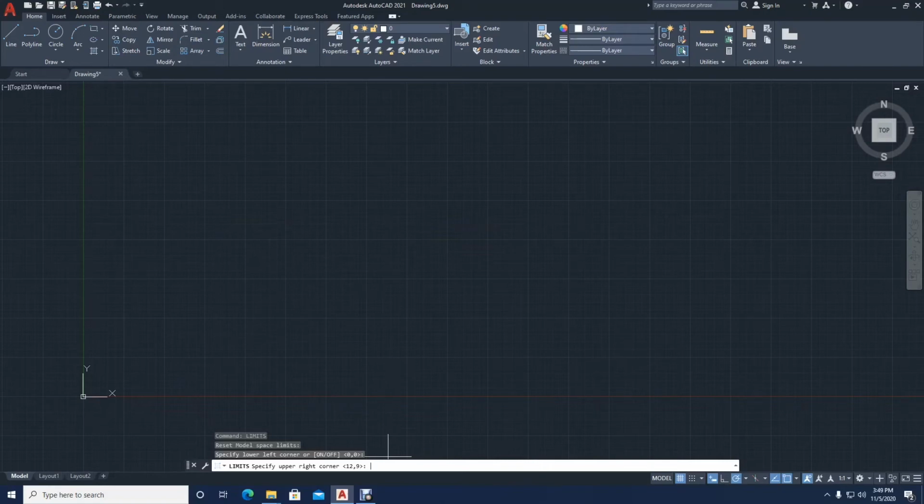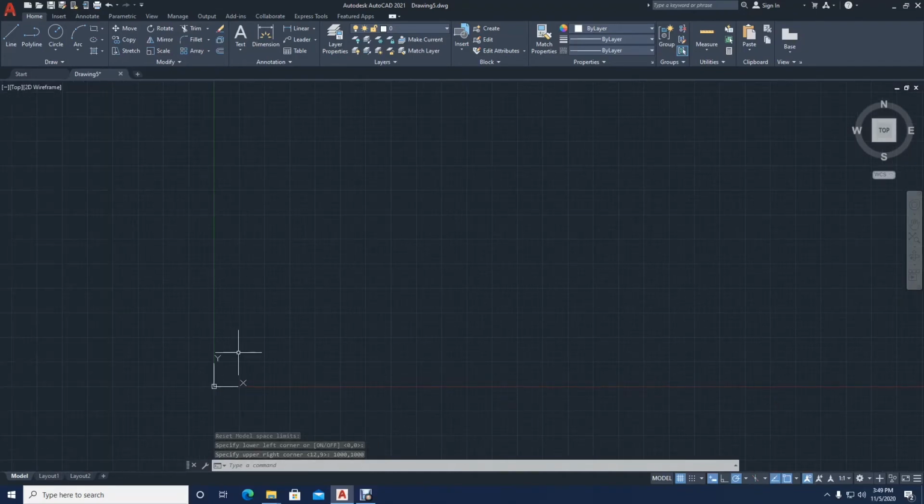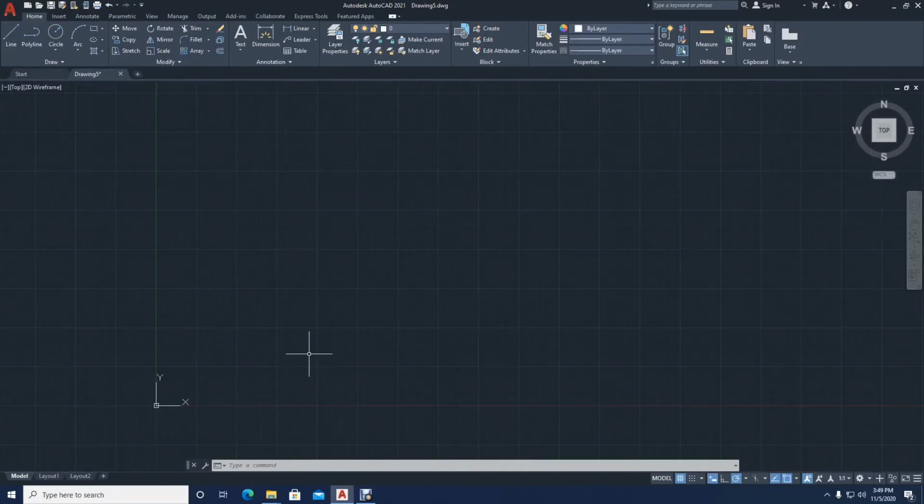But I want something bigger, a bigger space in which to draw. So I'm going to type, for example, 1,000, 1,000. Then I'm going to press enter. Now, this is giving me a wider drawing space in which to draw, and the units have to be set bearing the drawing that you're going to do in mind. So if the drawing that you are going to do will not be larger than 1,000 millimeters, then your limits 1,000, 1,000 as the upper right hand corner would be okay.